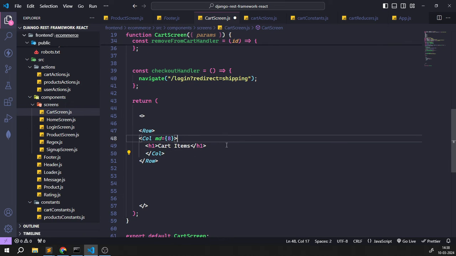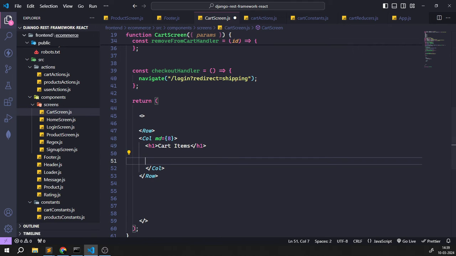Okay, so once in the cart, I'm just going to check if the cart items length is equal to 0. If so, I'm going to tell the user there are no items in the cart, so they can go back over there. Otherwise, whatever product data is there, I'm just going to display that product data.